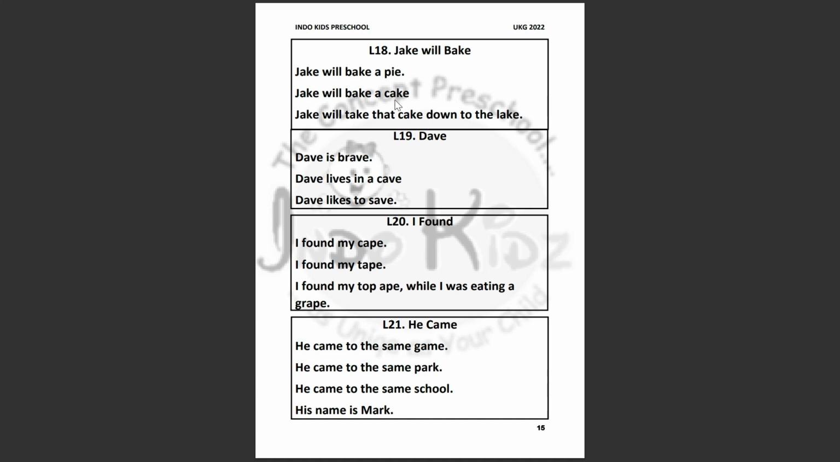It's a new word, right? जब नया वर्ड आता है तब ब्रेक करना है और याद रखो उसे. So next time you don't have to read cake, bake. You have to read it fluently. Jake will bake a cake. Next, Jake will take that cake down to the lake. Once again, Jake will take that cake down to the lake.